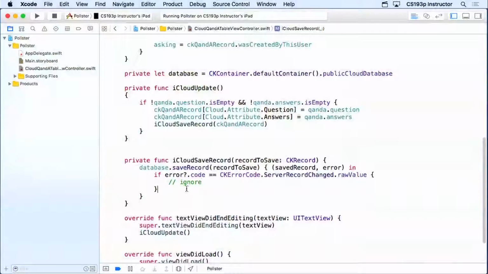But anyway, if a server record change happens, there's really nothing we can do or would want to do, so we could just ignore this. Okay, we just assume that the newer one is what we wanted.